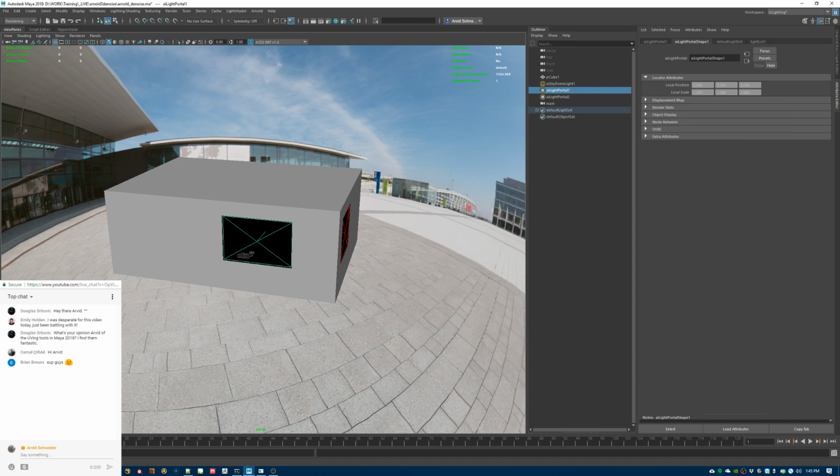Okay, so we have currently 32 people watching. That is awesome. What's your opinion of the UVing tools? Well, I'm not a modeler, so I don't really use UVing or modeling. So I try to focus on lighting and shading. I haven't really checked the new stuff, but I'm sure it's great.